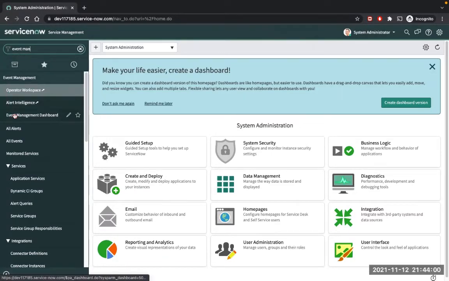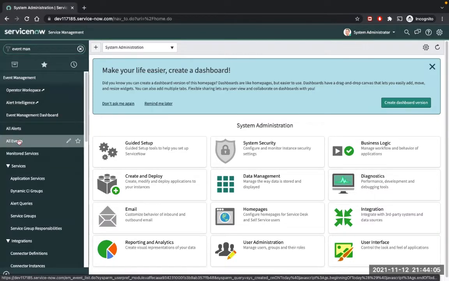In this event management module, so far we have discussed the events.